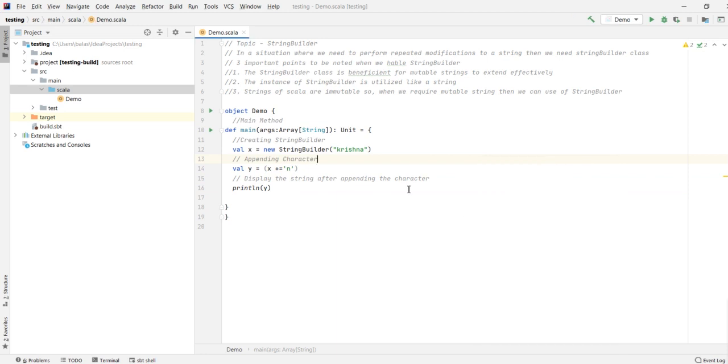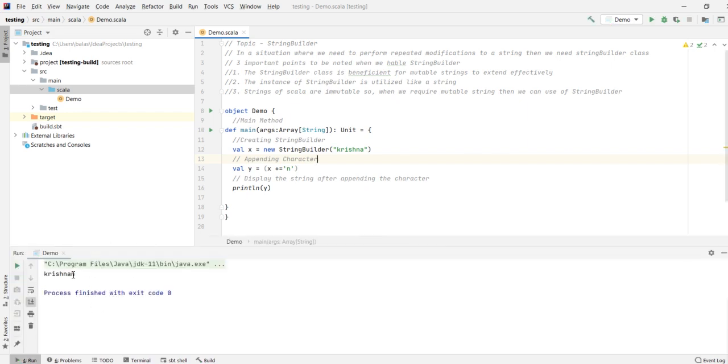Now let's try to run this. See, it's added, Krishna has been extended. So this is a way, by using the plus equal to notation, we are actually appending an additional character to the existing string. So this is one of the examples which we can talk about, and we will see another example.